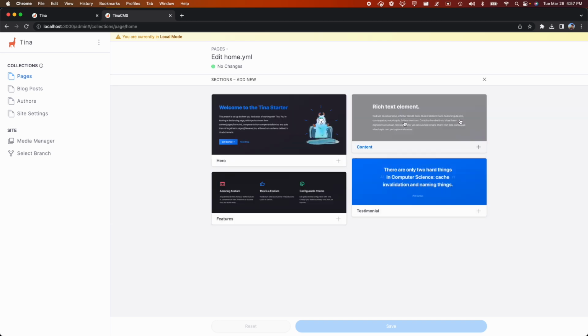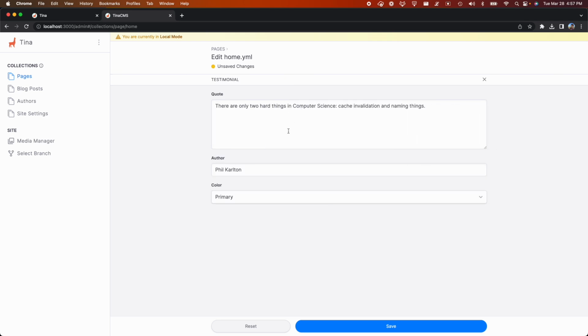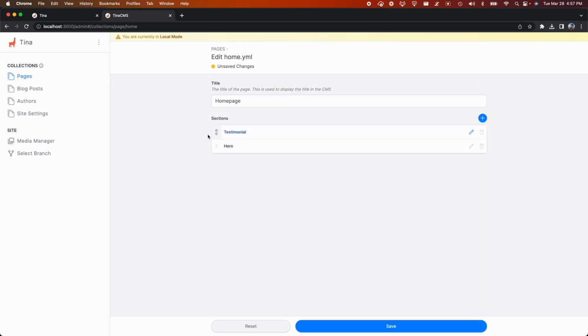But let's add a new one. We've got four set up here, and we'll just embed this testimonial block. Click into it, pretty happy with the content, looks good. This is all configurable. You model out the data for these in your schema, and we'll click save.